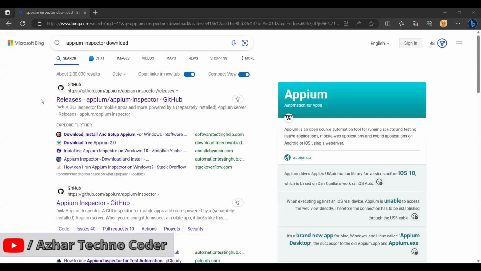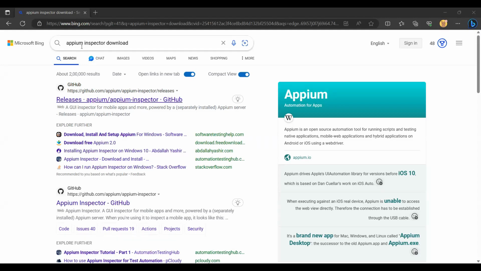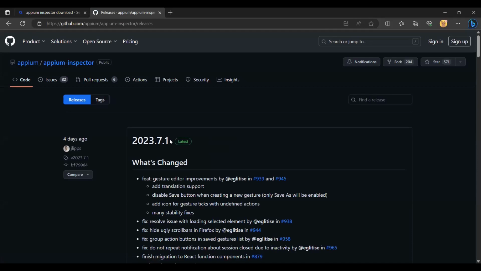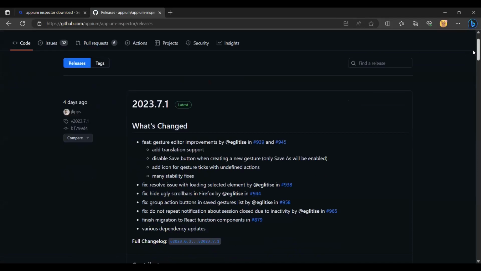So, guys, in this video, we're going to discuss how we can install Appium Inspector. For that, guys, just type Appium Inspector download. You'll get this GitHub page, Releases, Appium Inspector. You can see the latest version here, 2023.7.1. Just come down.